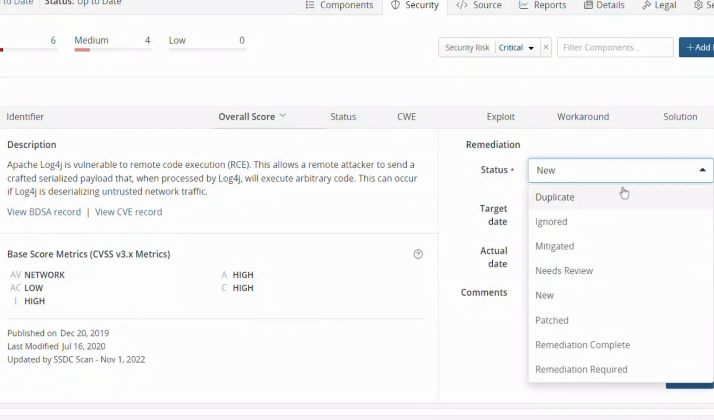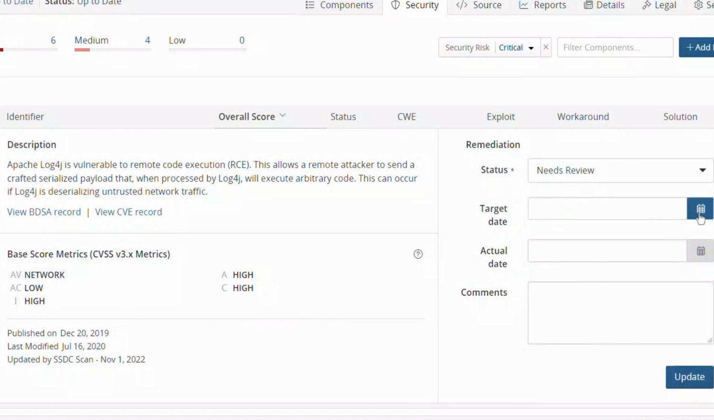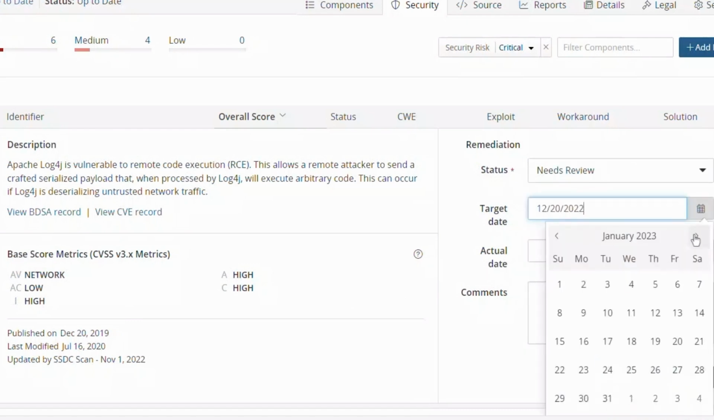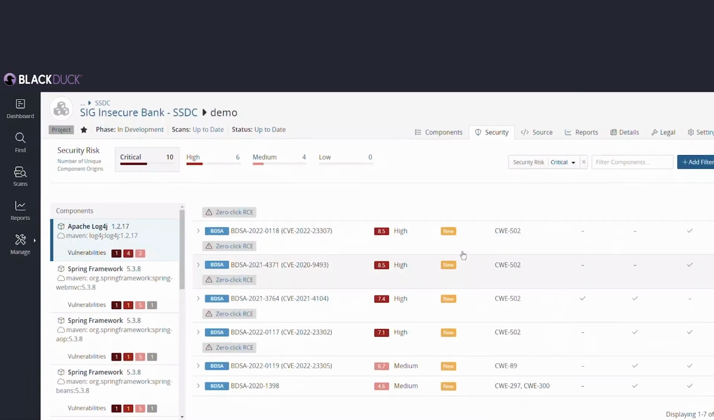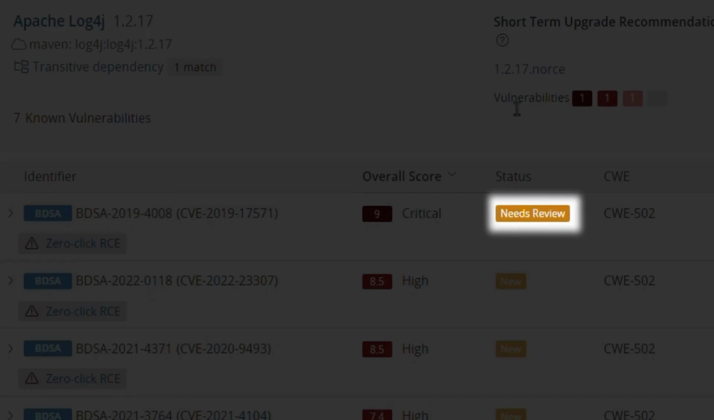Since we want the team to look into this issue, let's flag it for review, set a target date, add a comment, and click Update. Note that the status is now needs review.